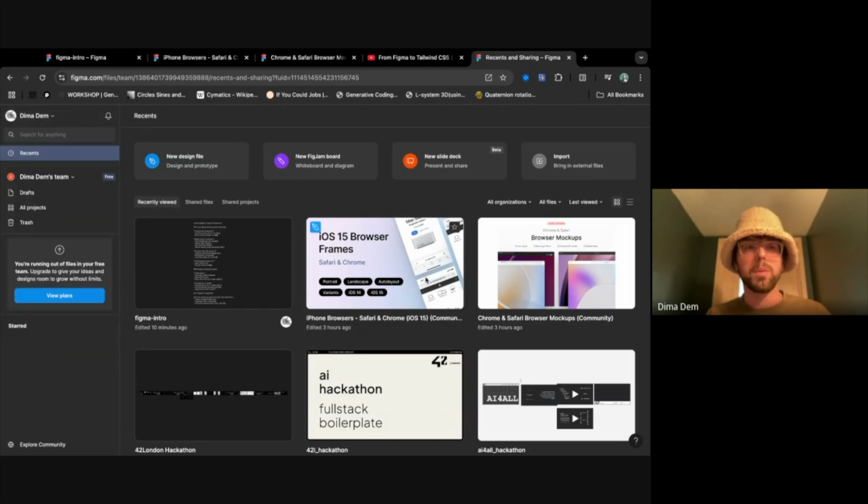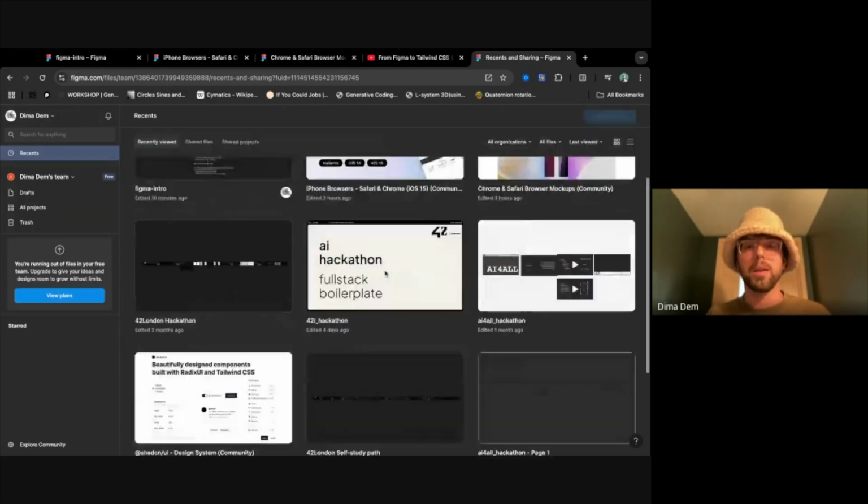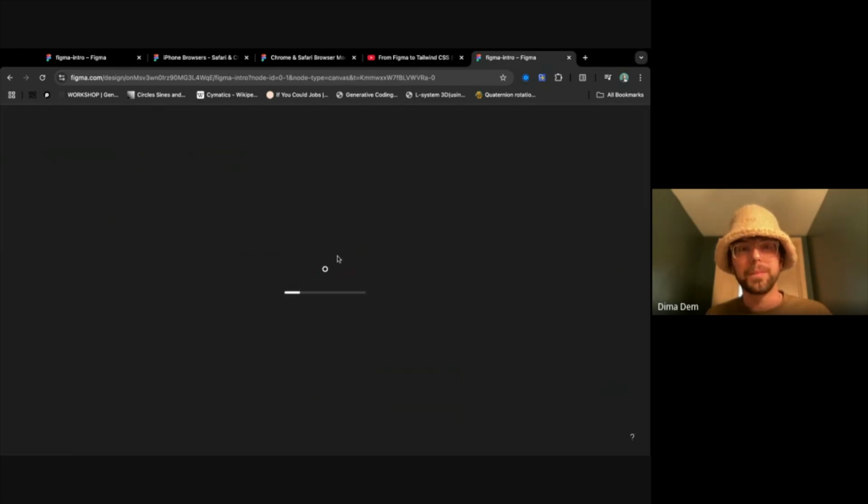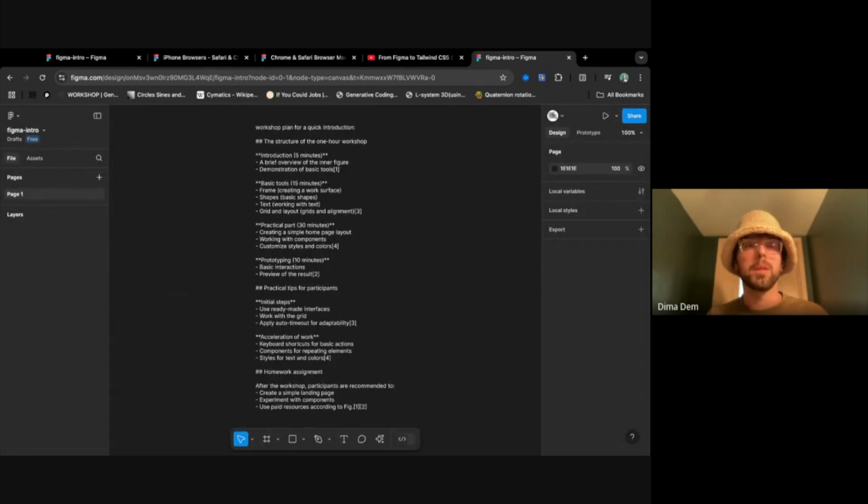Fine. So what we have here mostly is recent projects. I'll run with the first one, Intro, which I created for us. Just open that. Yeah, so this is the interface. On the left side, we see pages and layers. When we add some frames, some figures, some text, each is a layer, and we organize those layers on the left side of the screen.